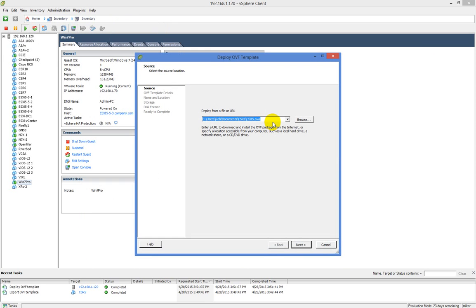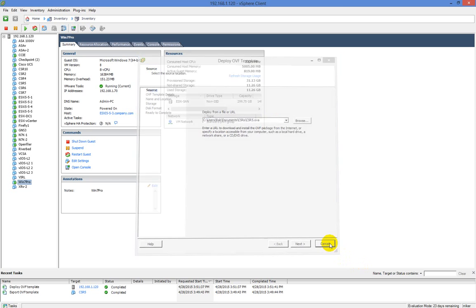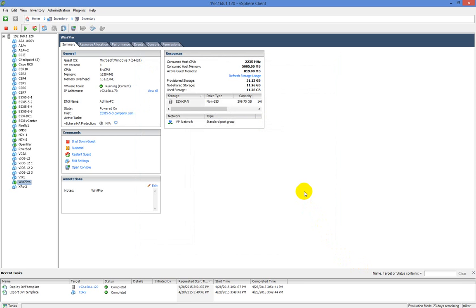I'd have to navigate to where the file is sitting and then import it. But it's going to take a while because it's a 4 gig file. So that just gives you an idea of how that would go. So I just wanted to give you guys an idea of how you could do that.